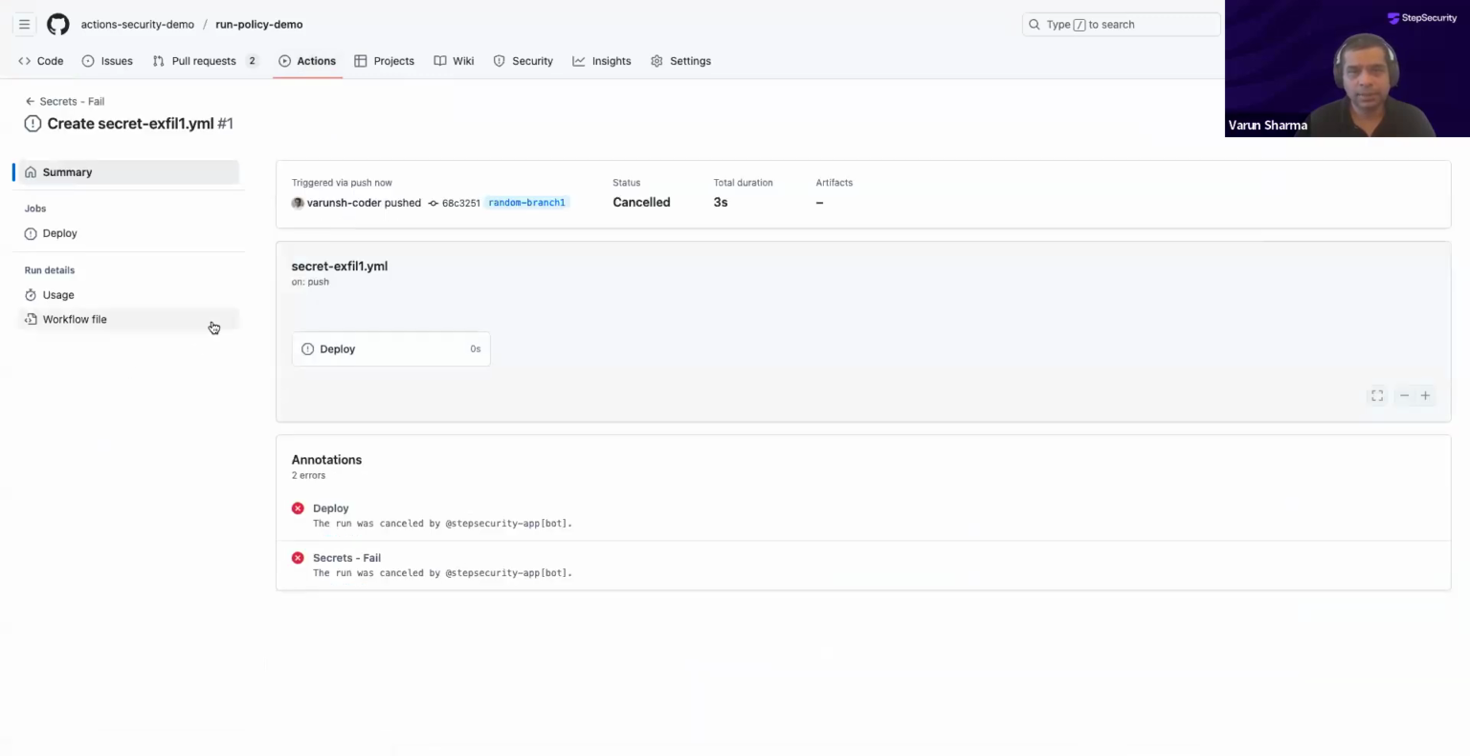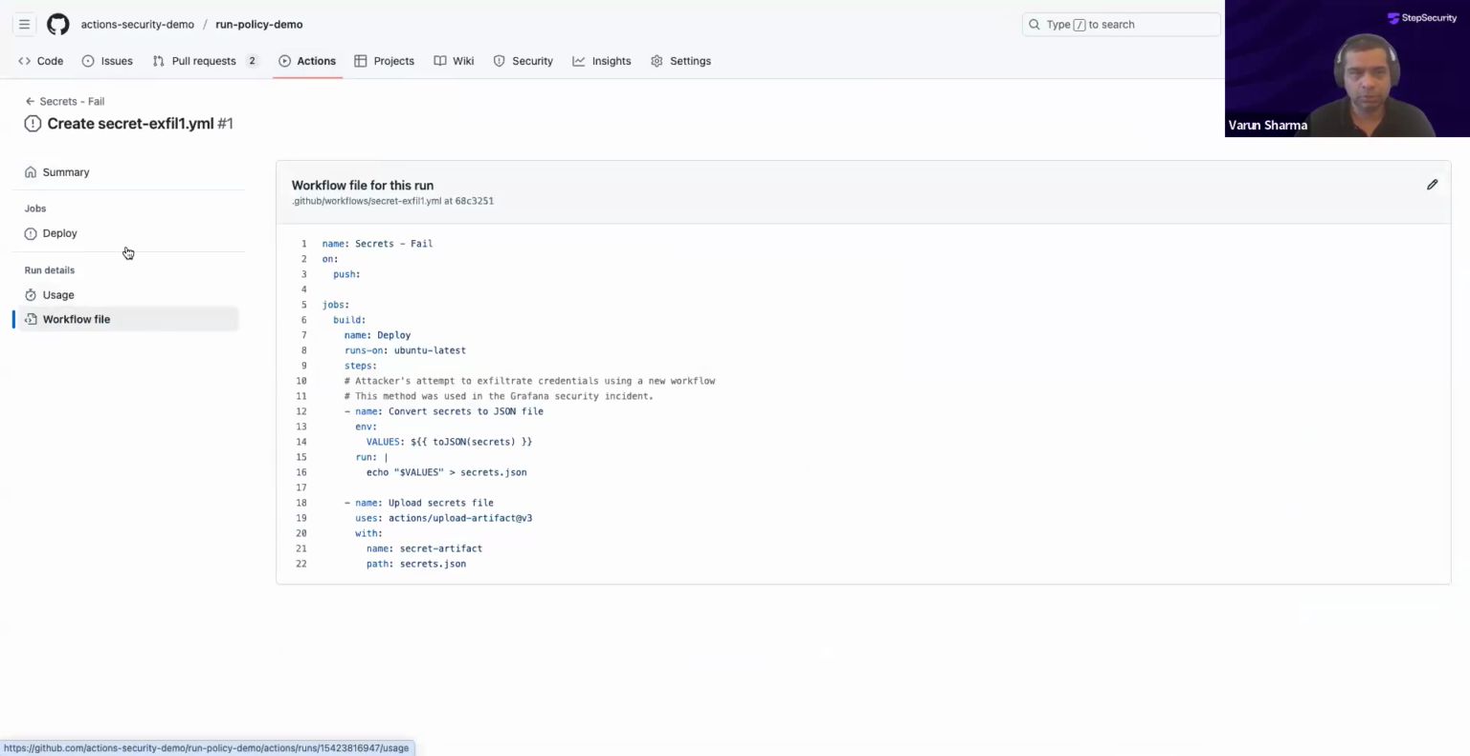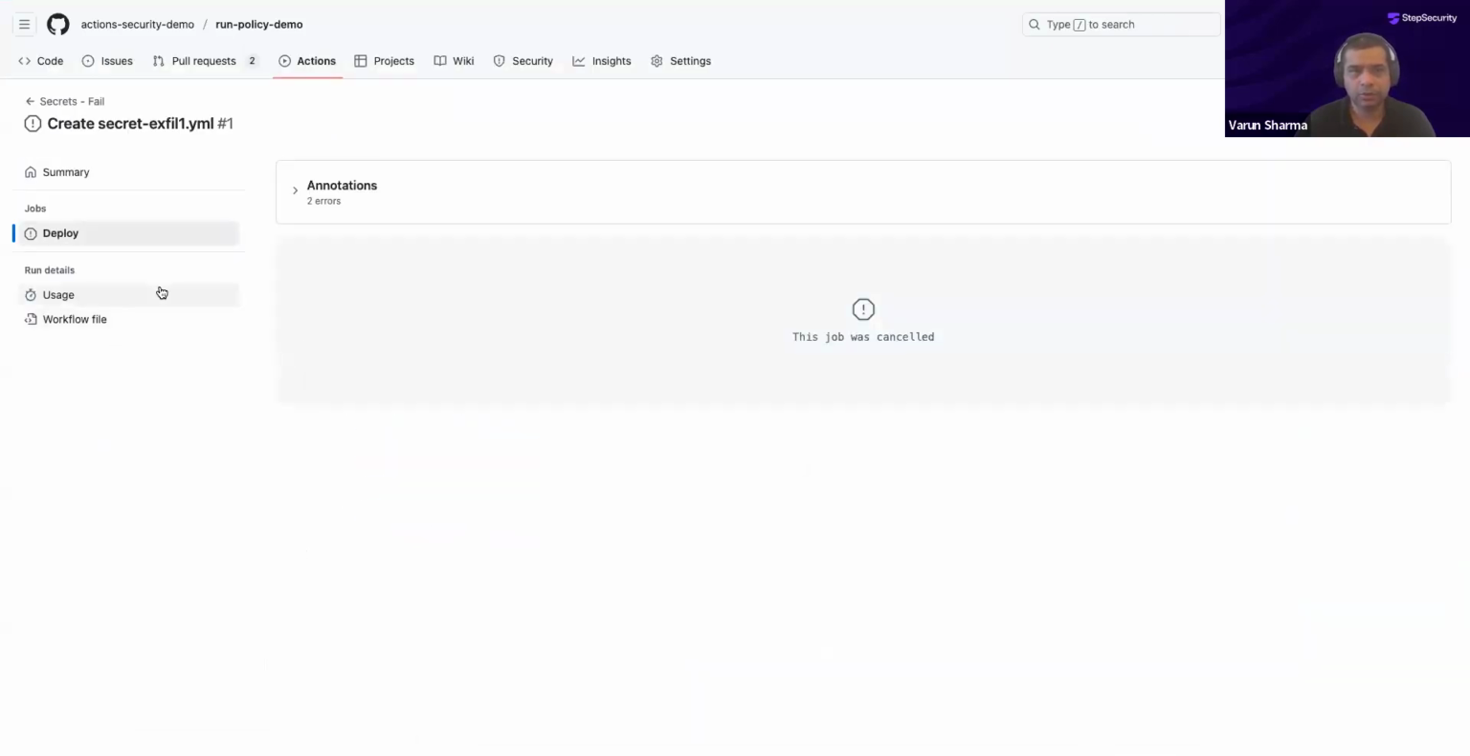But again, you can see that because of the secret exfiltration policy, this workflow has been immediately blocked. So it was not allowed to run. And so this attempt to exfiltrate credentials has been blocked.